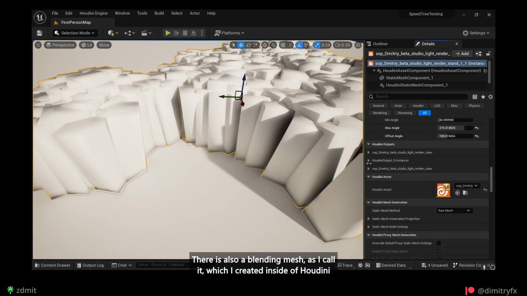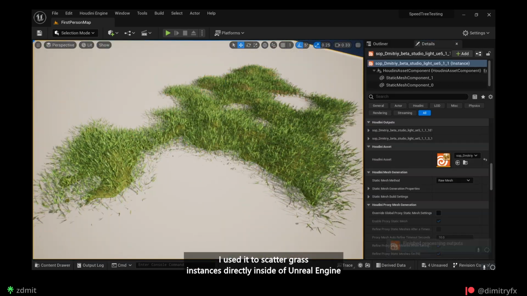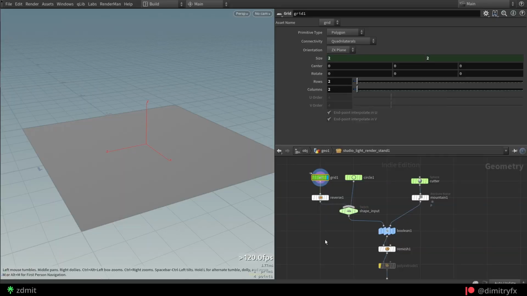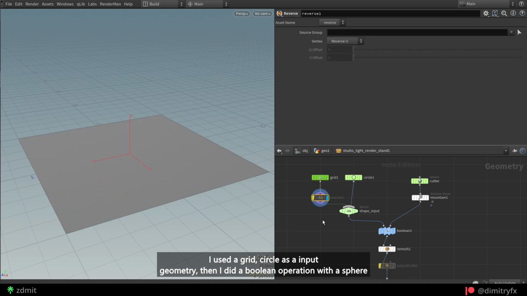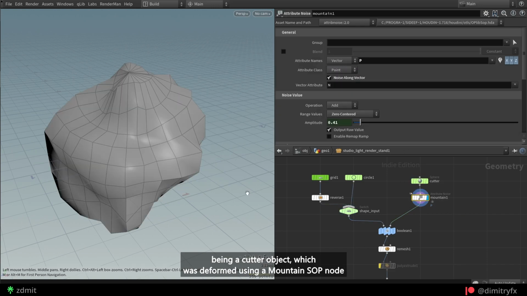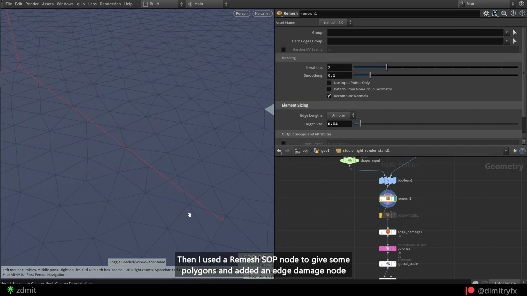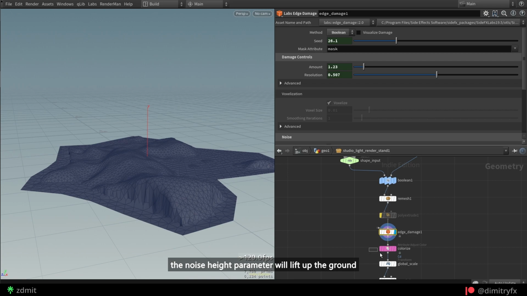There's also a blending mesh, as I call it, which I created inside of Houdini, and I used it to scatter grass instances directly inside of Unreal Engine. I used a grid, a circle as an input geometry, then I did a boolean operation with a sphere being a cutter object, which was deformed using a mountain node. Then I used a remesh node to give some polygons and added an edge damage node, and the noise height parameter will lift up the ground.